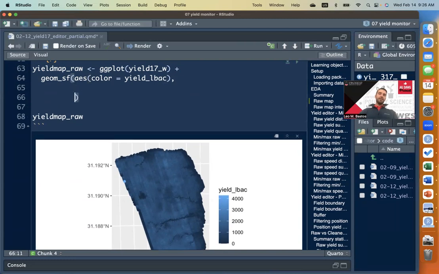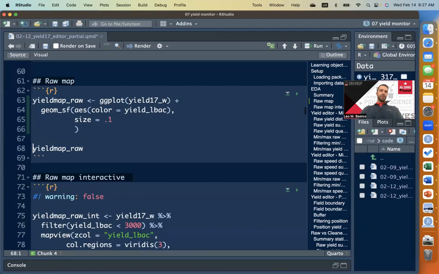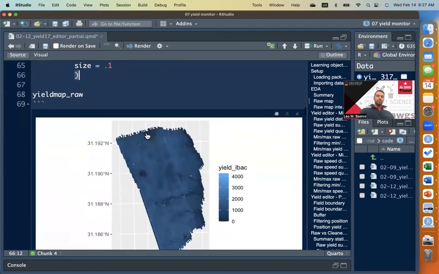Remember, we use the aes when we want to assign something like color, shape, fill, whatever it is, to a column. In this case, we did that with the yield pounds per acre. But if I want to change any of those aesthetics to a fixed value for all points, I do that outside of the aes. So I want to change size to be equal to 0.1, just to make these points a little bit smaller and have less overlap.